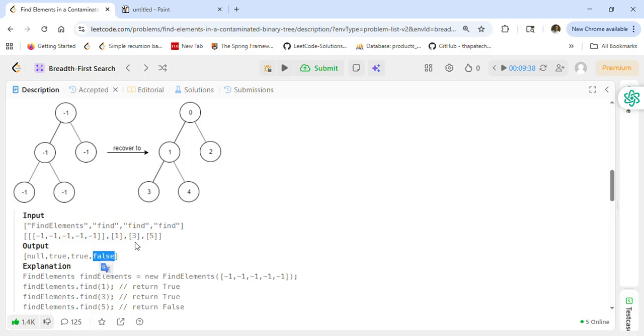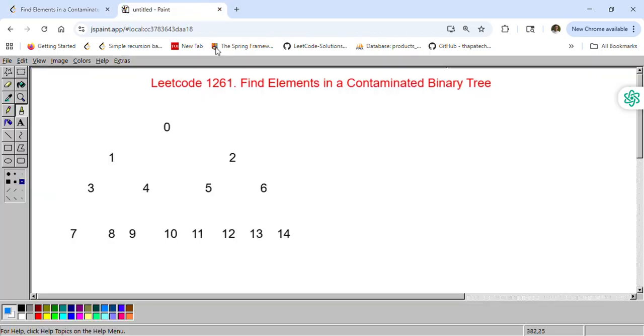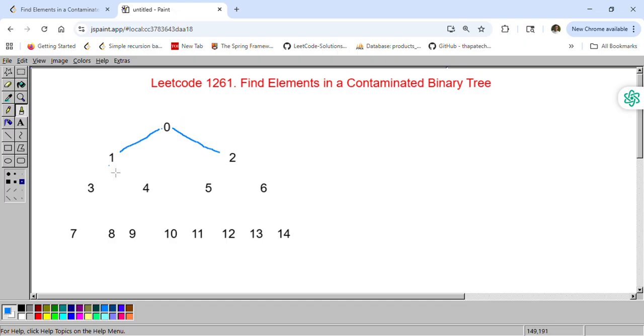Essentially what we are trying to do is create a tree structure like this according to their rules. First we'll understand this tree structure. It starts with 0 as the root node, then it is 1, then it is 2. How did we get that? According to these two rules. So the left value is 2 multiplied by value plus 1. So 2 multiplied by 0 plus 1 is 1. 2 multiplied by 0 plus 2 is 2, right?